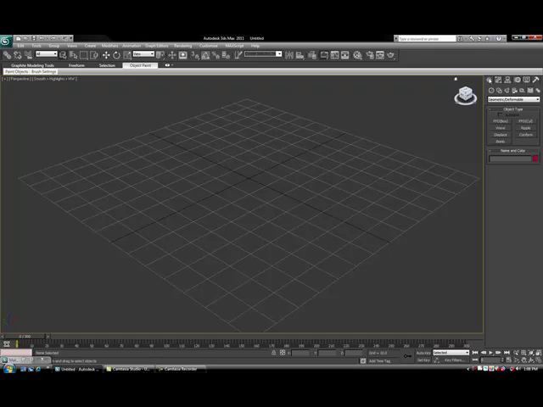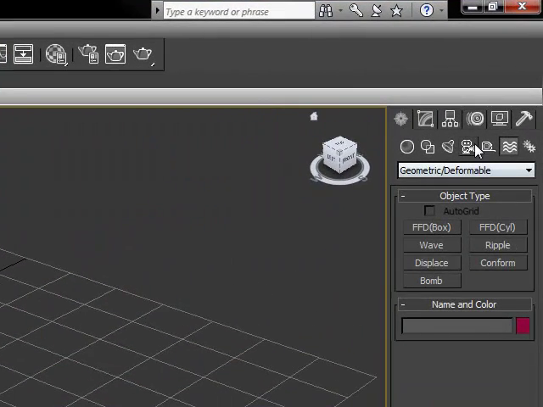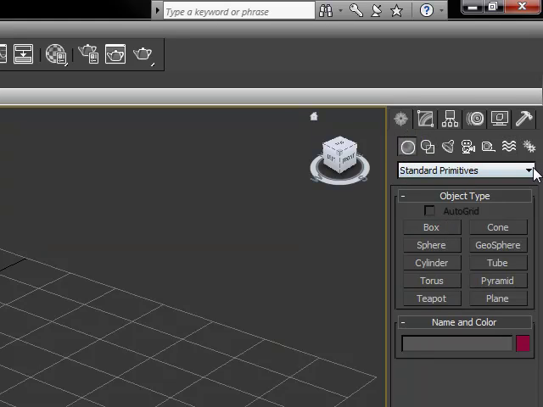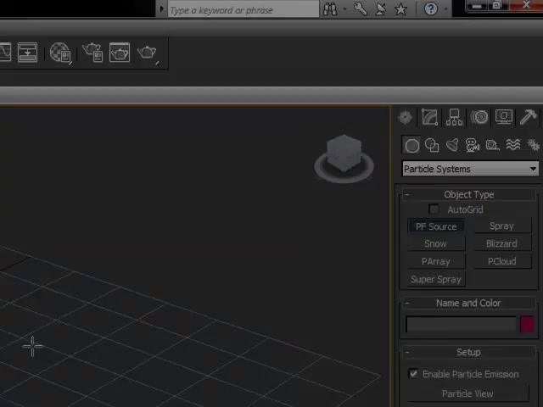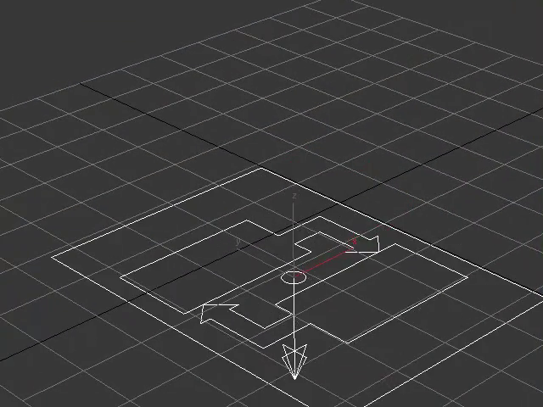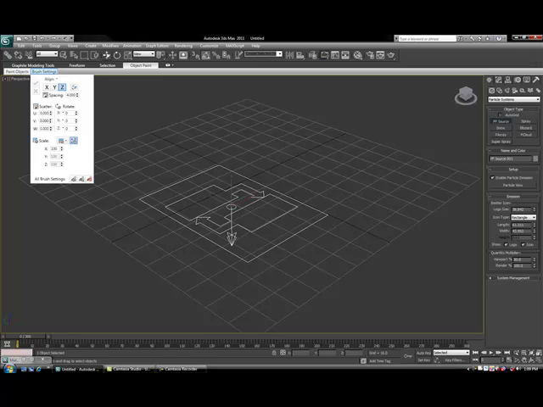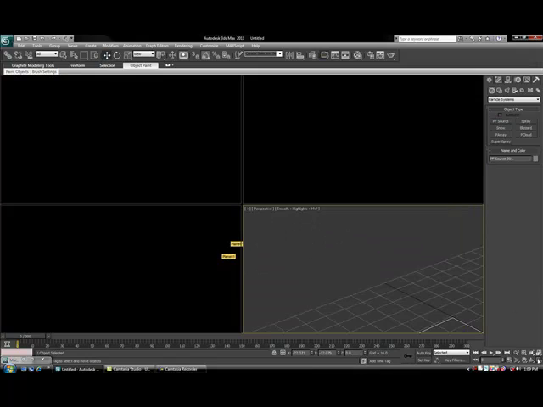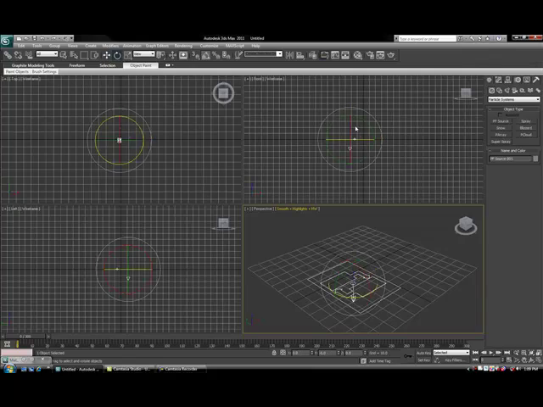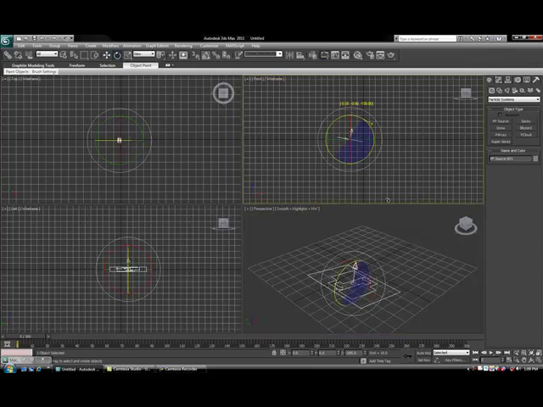Next, we're going to create three things. The first is an actual particle system, and we do that by going to Create, Geometry. Under Particle Systems, we find the PF Source. I'm going to click and drag. By default, the PF Source faces down, but for my particular settings, I'm going to require you to rotate the PF Source upwards.